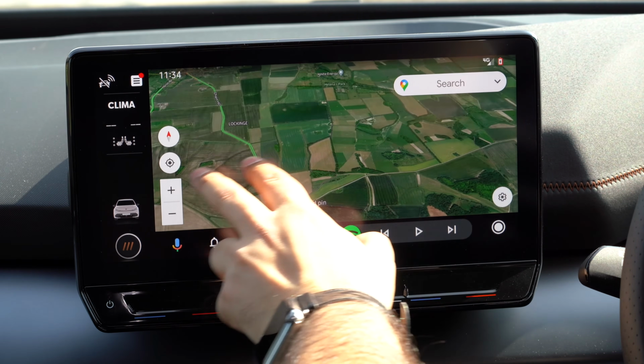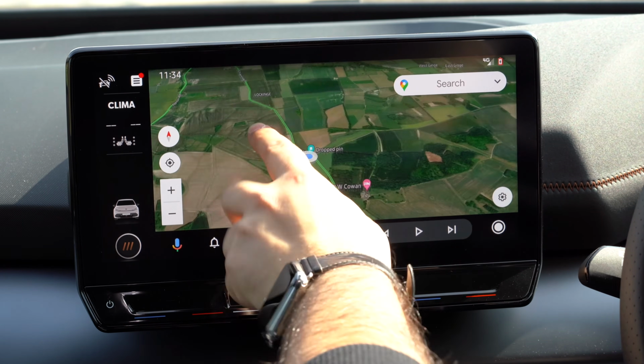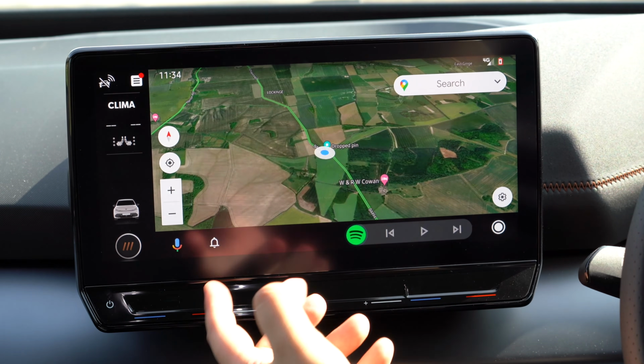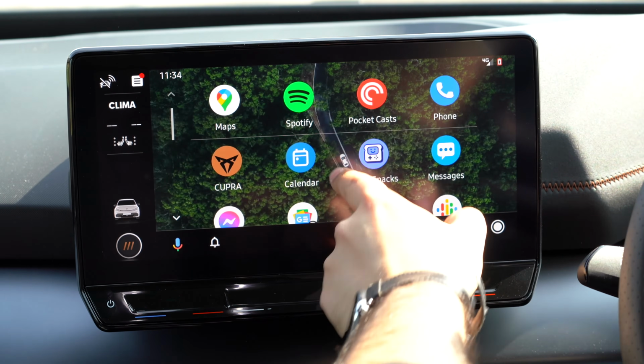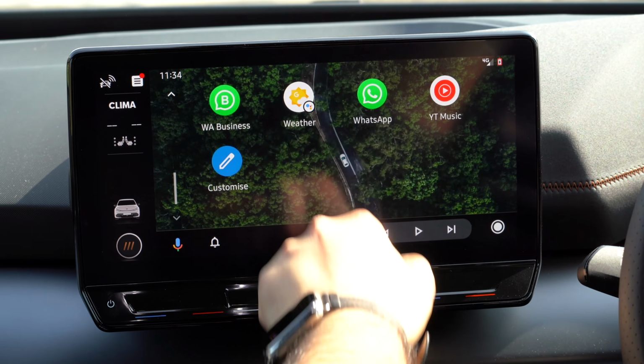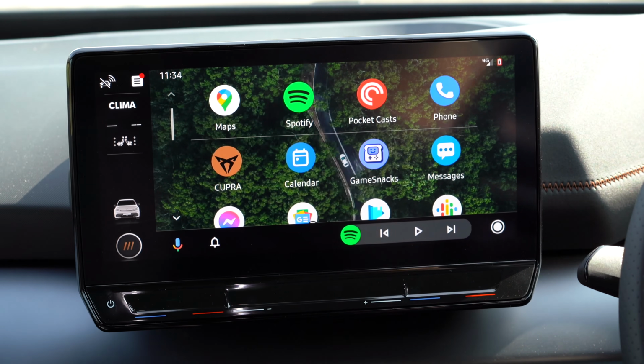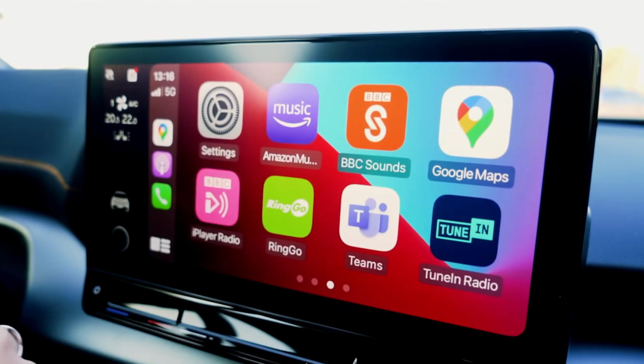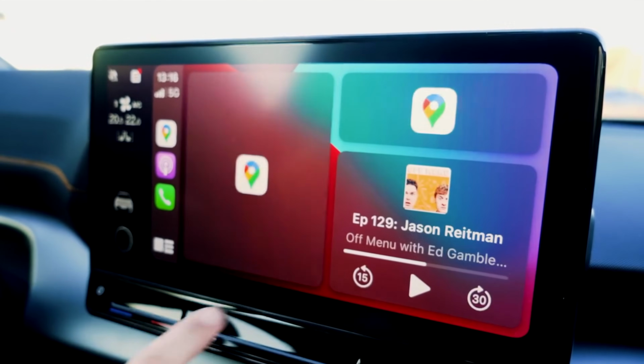And I can of course move it around, and it's very fast and very responsive, no issues there. I can go into my music, I can go through my apps, everything exactly as you would expect on Android Auto. And obviously I can use Google as well to give directions and ask it to take me places. So we've got that flexibility. With Apple CarPlay, it will work exactly the same way.